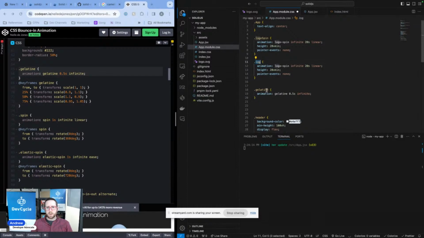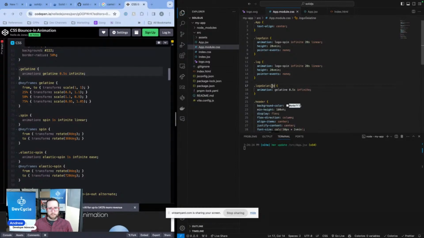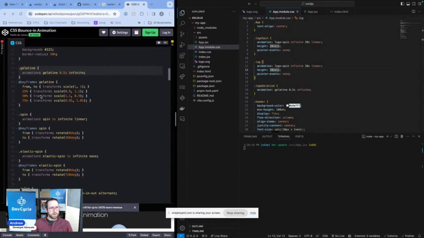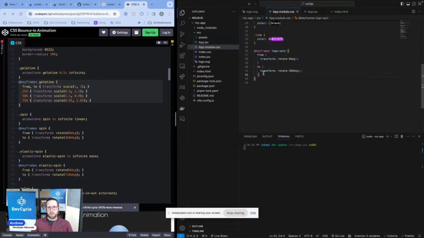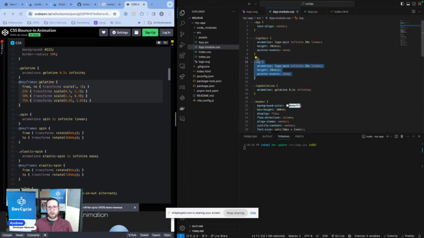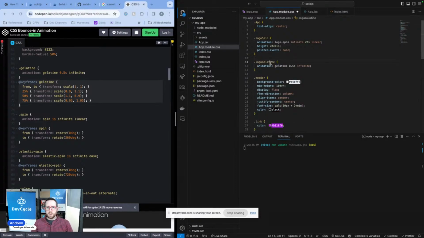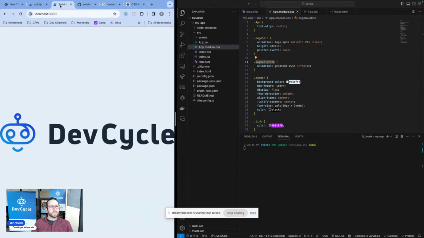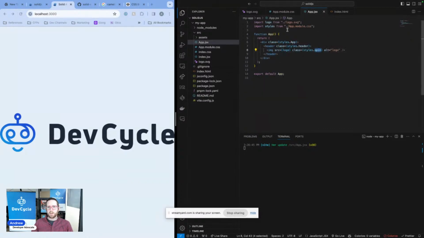Logo gelatin. And then we got to define the actual keyframe gelatin. Okay. Great. I think we can get rid of this log one. And I'm going to change our logo here. Style spin. Oh, logo gelatin.